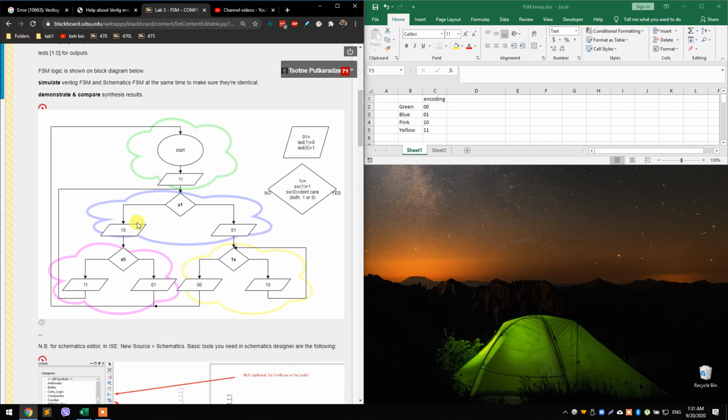So note that this is a Mealy machine, because in this blue state, for example, or in the pink or yellow state, as soon as you change the input value, it changes the output immediately before going to the next state, without even going to the next state. So let's encode these 4 states. Let's call green state 0, 0, blue state 0, 1, pink state on the left 1, 0, and yellow state 1, 1.